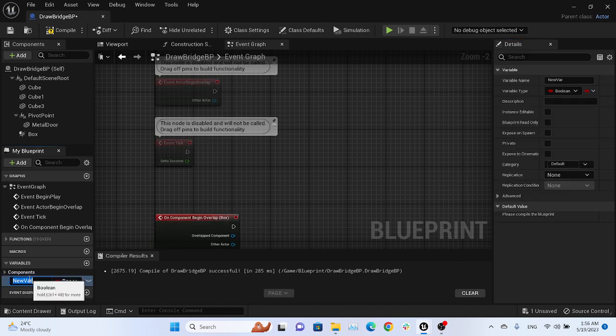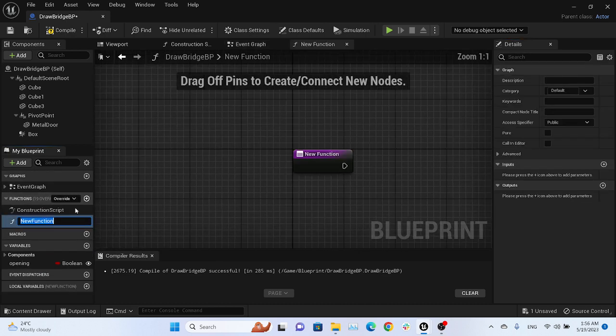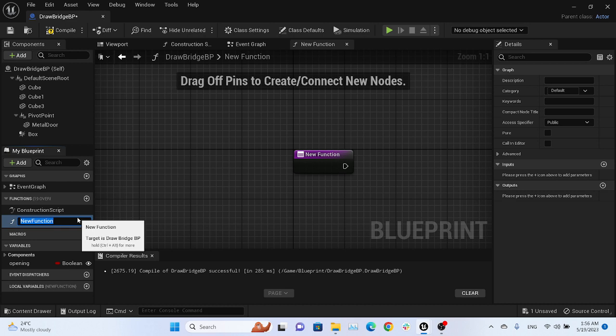We will add a variable, closing. First of all, let's do opening. This will indicate whether the door is opening or not. Let's make it blueprint editable, instance editable, sorry. We will click on the instance editable. Now we need to make a function which will handle the opening and closing of this. We will add a function here and call it open gate.